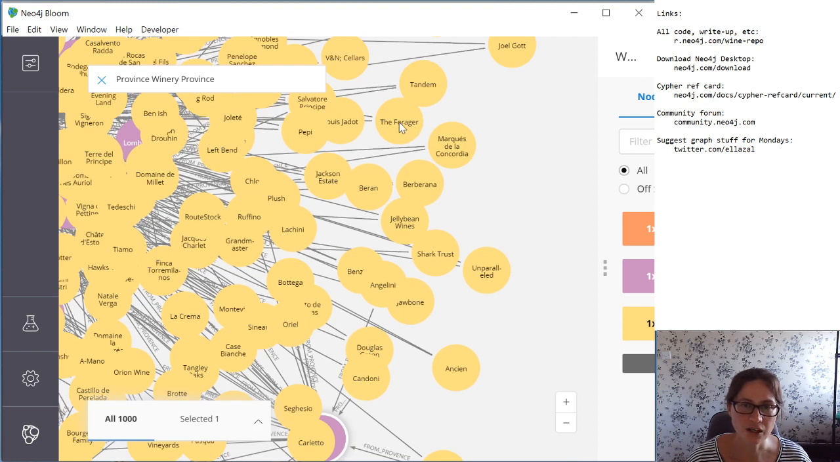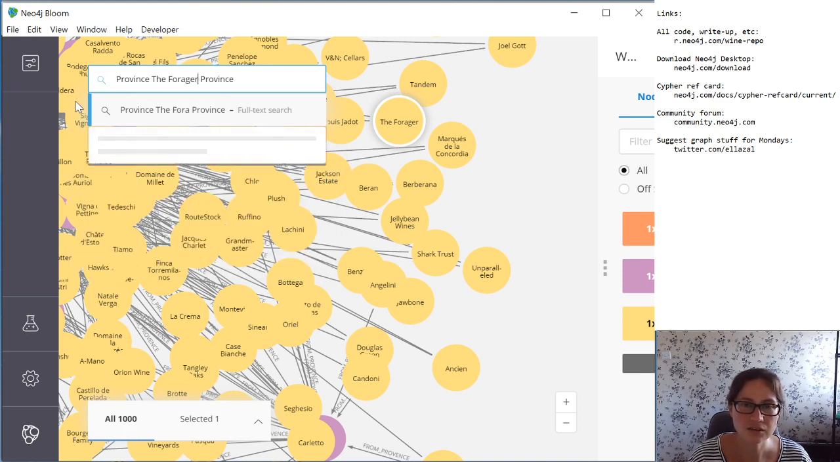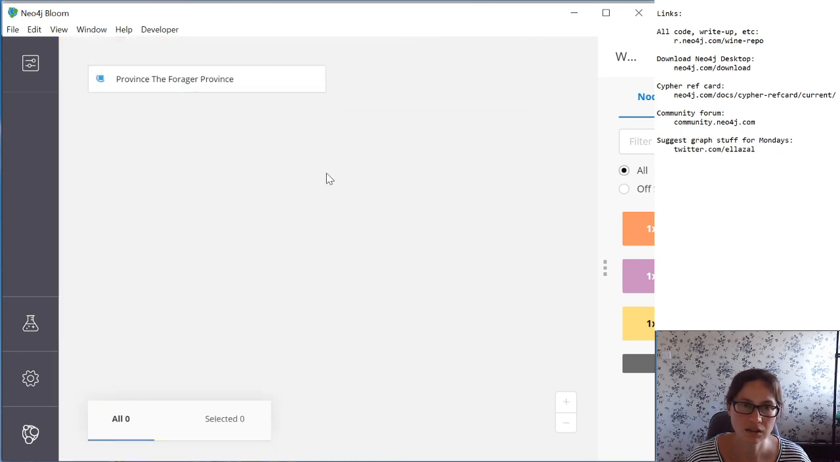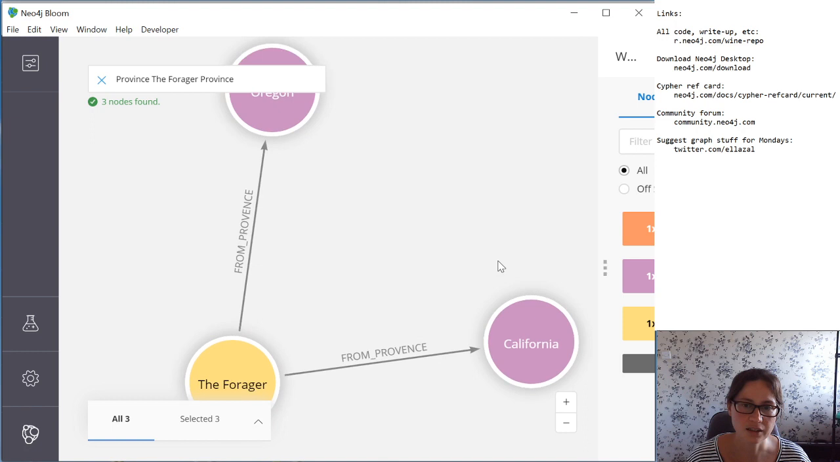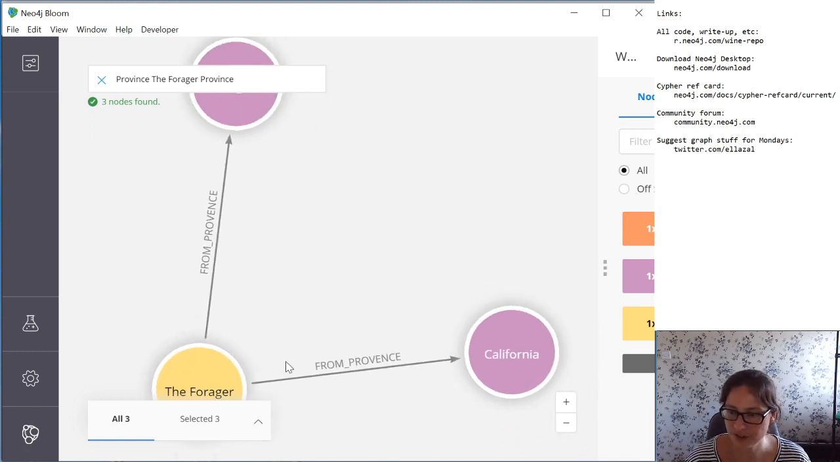The forager. Okay, I like the sound of that. I like the sound of the forager. So let's have a quick peek at the forager. Clear the scene. Okay, so the forager is in two different provinces, but obviously they're both going to connect to the United States. But okay, so we're starting to get an idea.